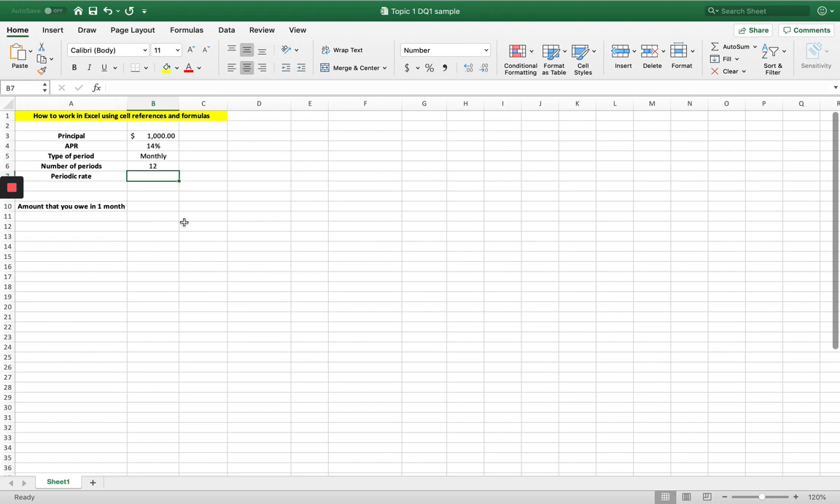So what we're doing here is finding the loan amount that you would owe after 1 month. So you borrow $1,000 and the interest here is 14%. It's annual percentage rate, which I got from an internet source. So this is the first important thing about working in Excel. When you get information from a different source other than those provided in your classroom, make sure you provide the link or the references for the site.